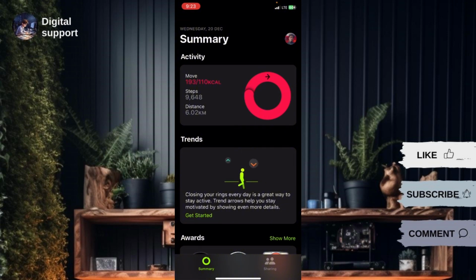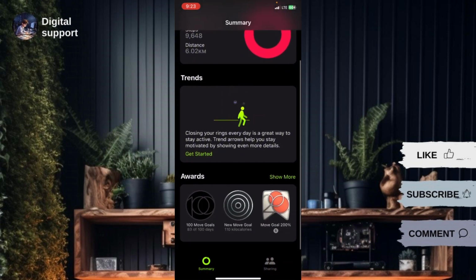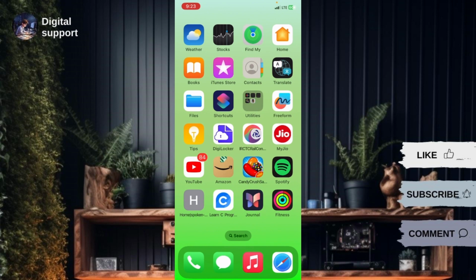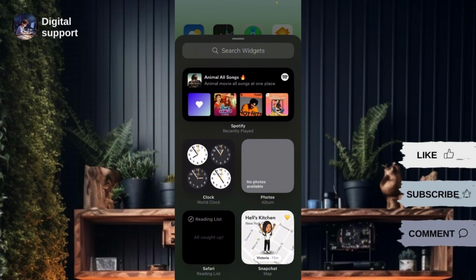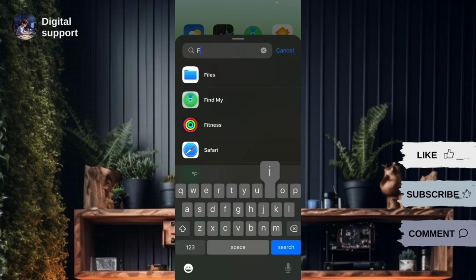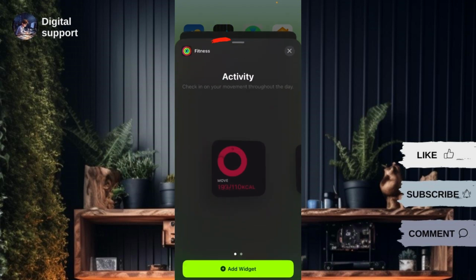Now, let's add a Steps widget to your iPhone home screen. Return to your home screen. Press and hold on an empty space on your screen until the icons start jiggling. Then, tap the plus sign in the top left corner. In the search bar, type fitness. Select the fitness app from the search results.